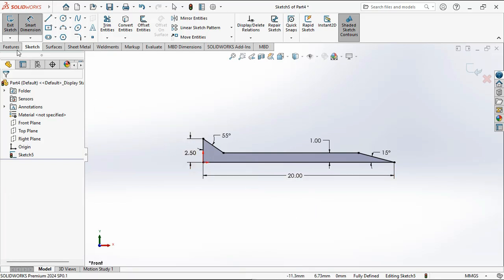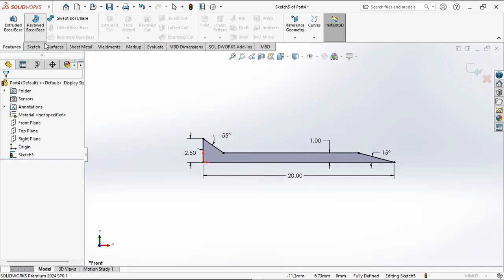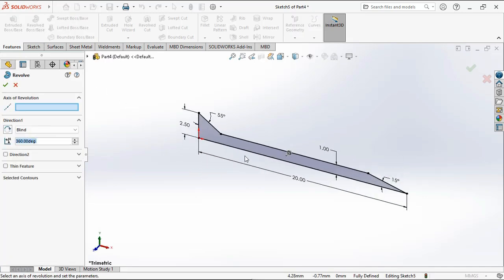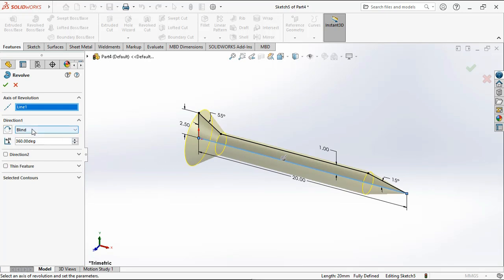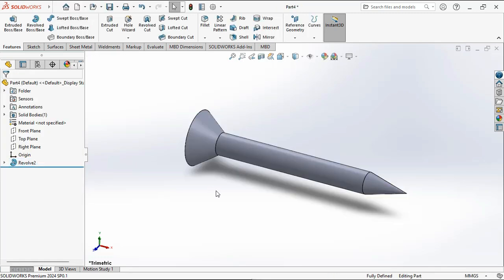Go to the Features tab, activate the Revolved Boss/Base tool, and select this bottom horizontal line as the axis of revolution. Now select Blind here and set the revolution angle as 360 degrees. Click here to exit the tool. Next, we will create a helix.